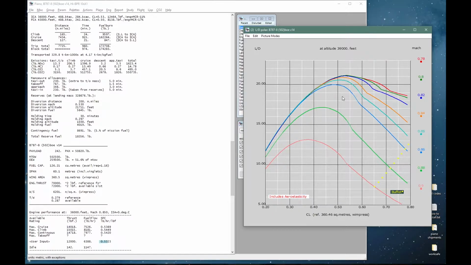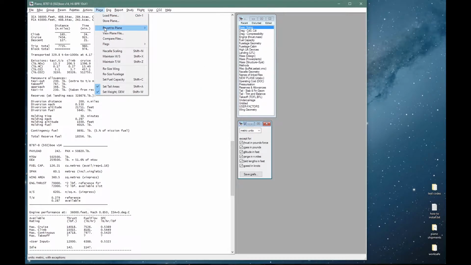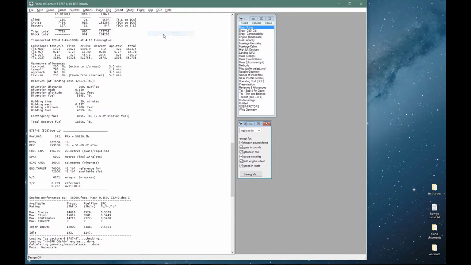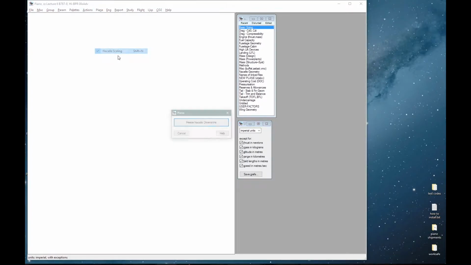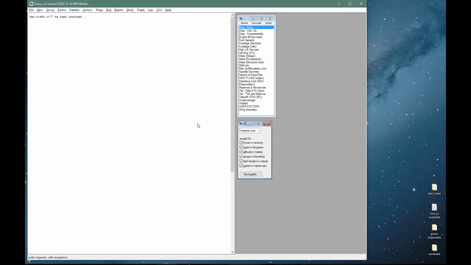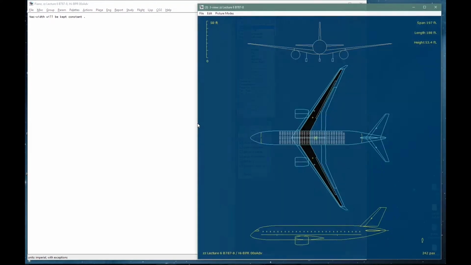We can now load the Lecture 6 model and start implementing the necessary changes. I'll be toggling between metric or imperial. We are finished with sizing, and so we won't need nacelle scaling anymore. Turn it off. Also, we might as well keep the tail geometry fixed as it stands at the moment.